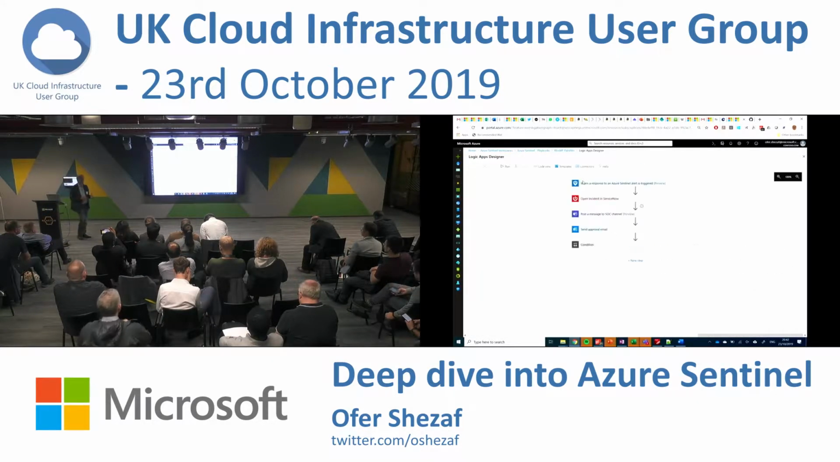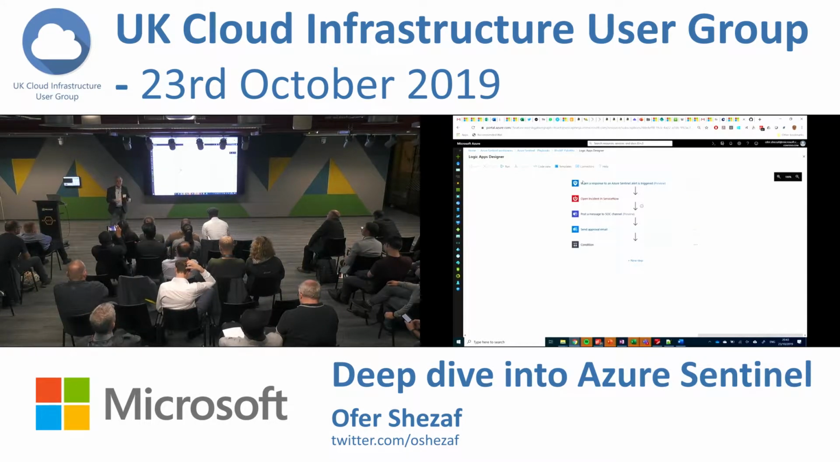Playbooks are based on an existing Microsoft technology called Logic Apps. If you know Microsoft Flow, that's the user space, the consumer version. Logic Apps is the enterprise version that works well within Azure, with the whole Azure ownership and resources model.